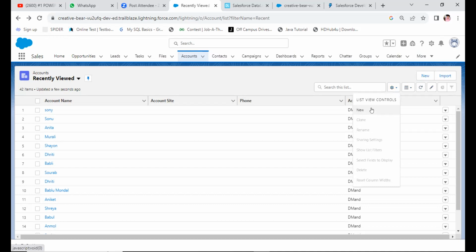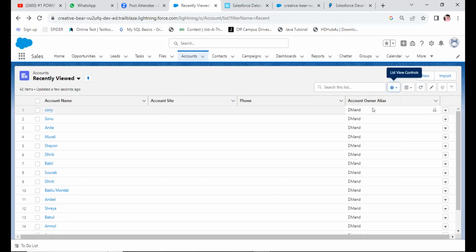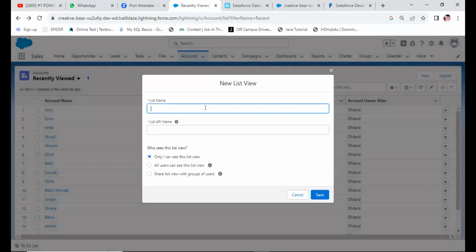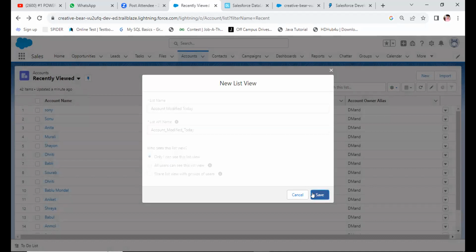Select New. Account. Give the name: Account list view, Account modified today. Now, wait, only I can see the list views. Okay, now see, Save.